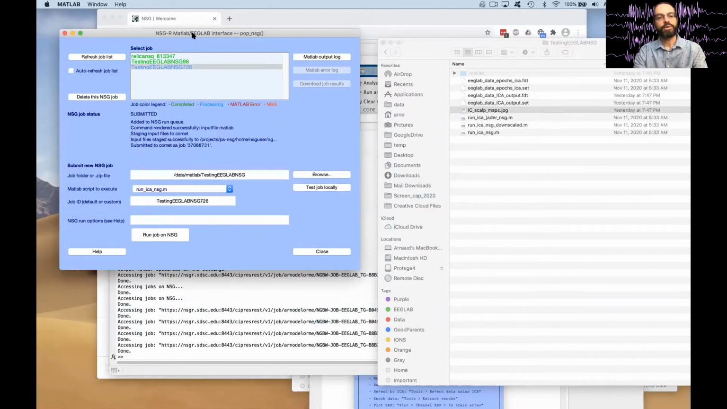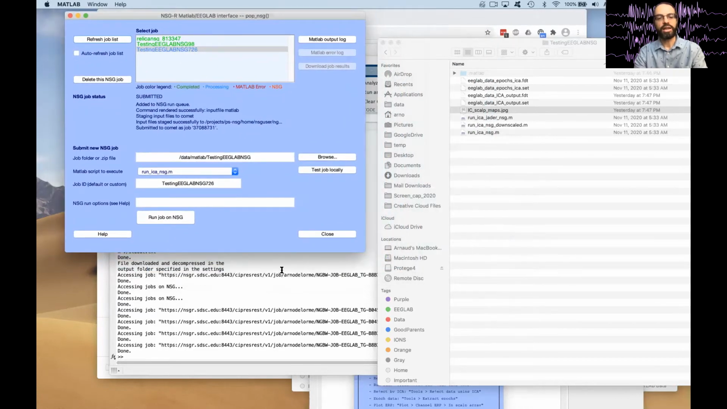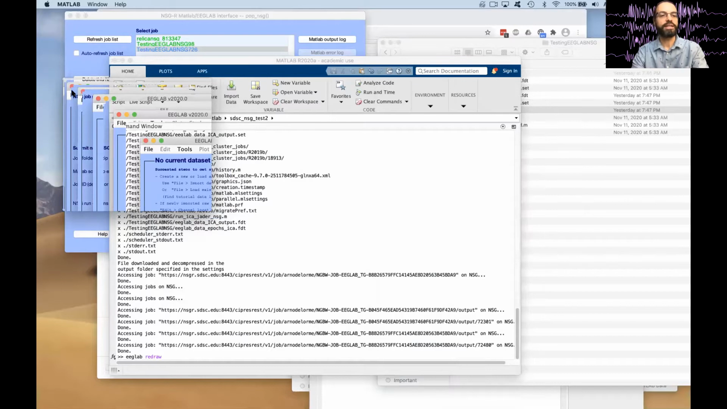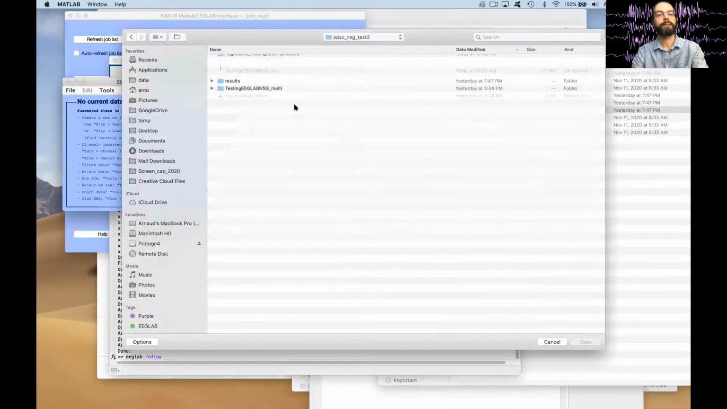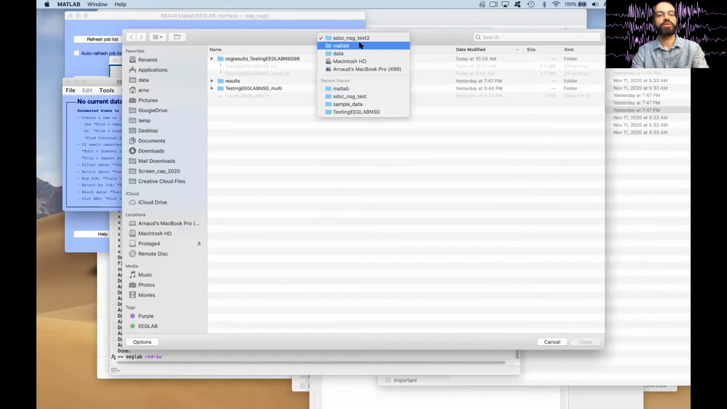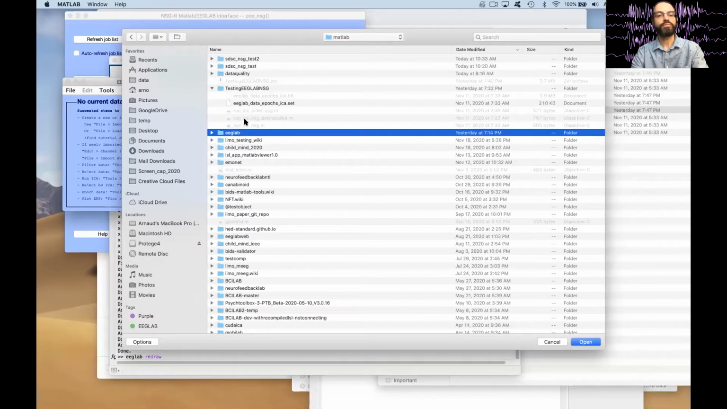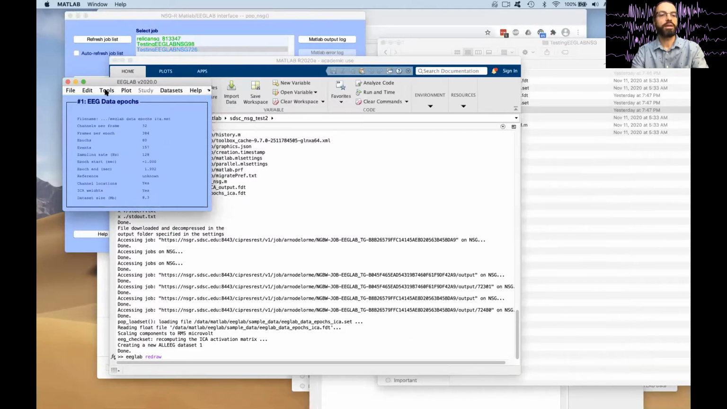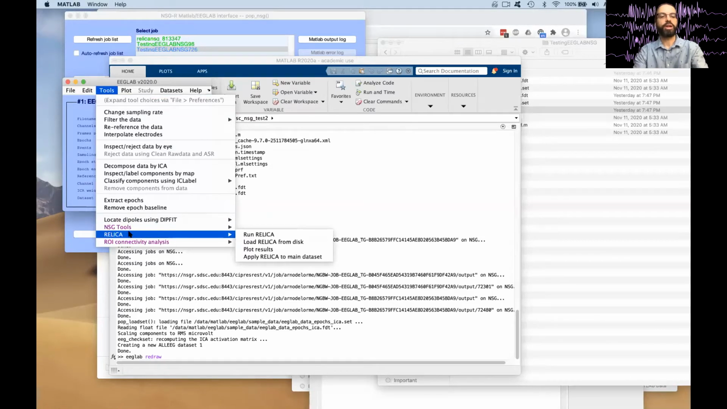So the other thing I wanted to show you is that you can actually do something that's interesting in NSG, and that's called Relica. So that's bootstrap ICA. So I'm going to, EEGLAB is right here. I'm going to load the data set. That's the tutorial data set of EEGLAB, the sample data, the one with data epochs. And then I have this Relica plugin installed. That's bootstrap ICA. So it's running ICA many times and seeing how reliable the components are.